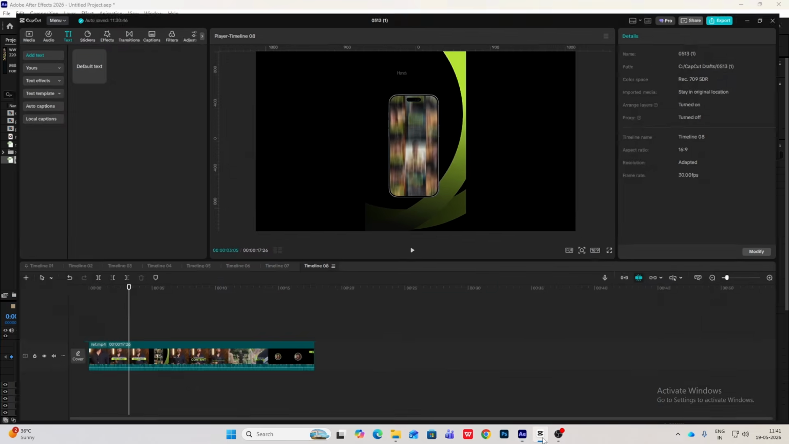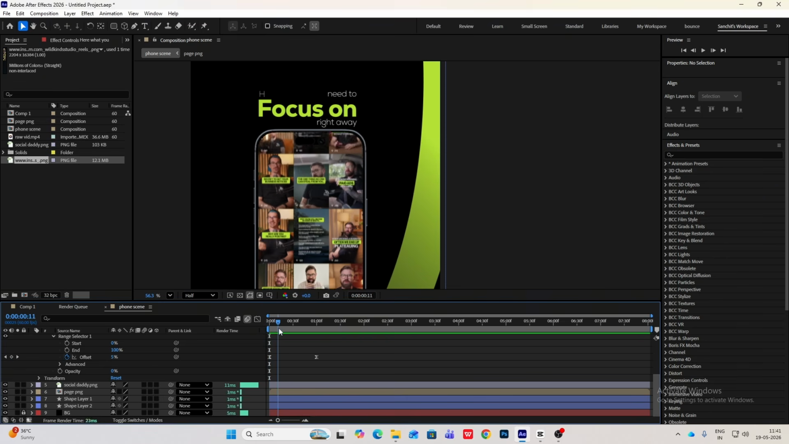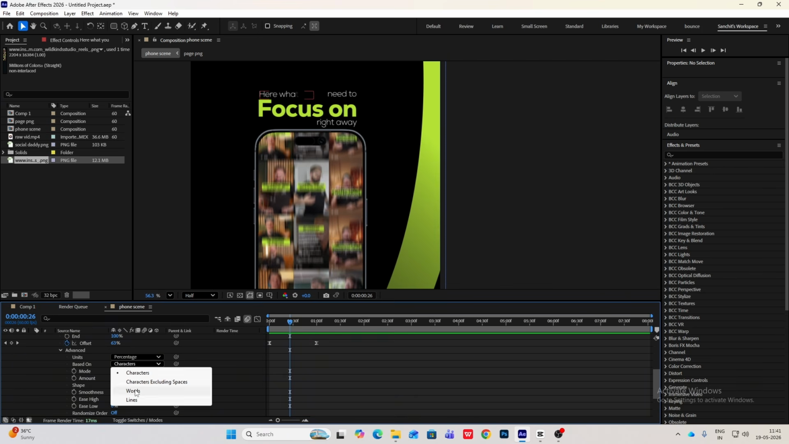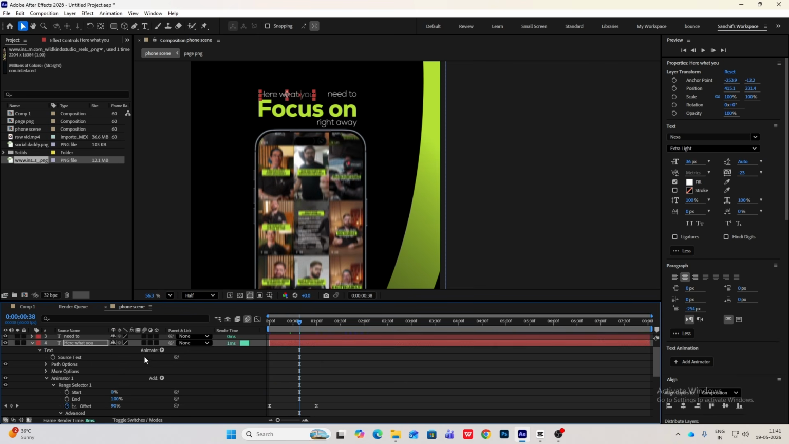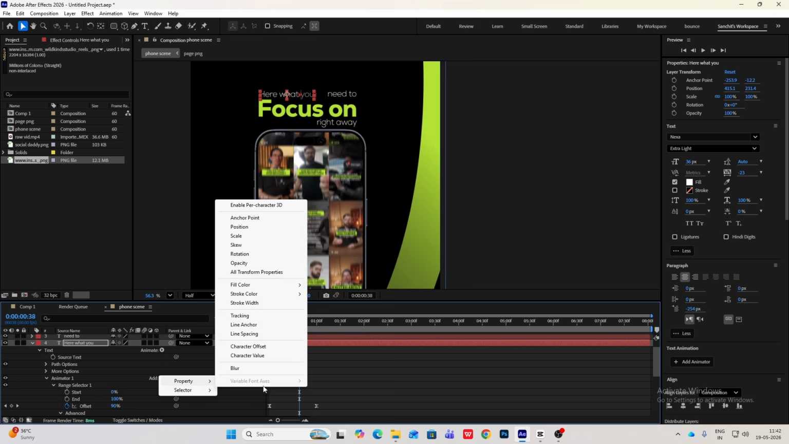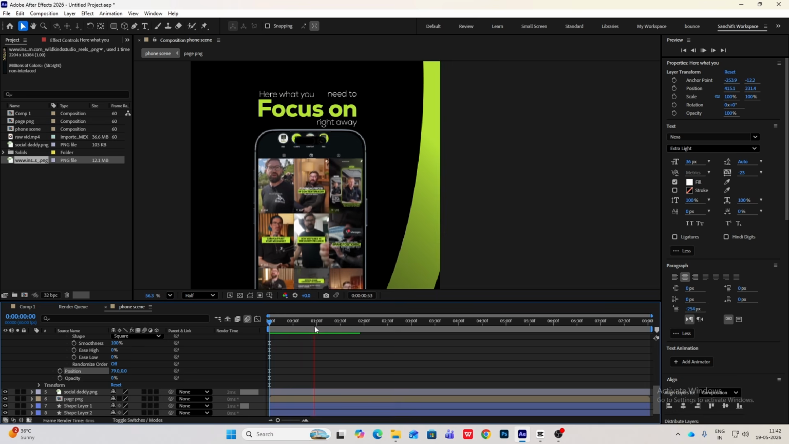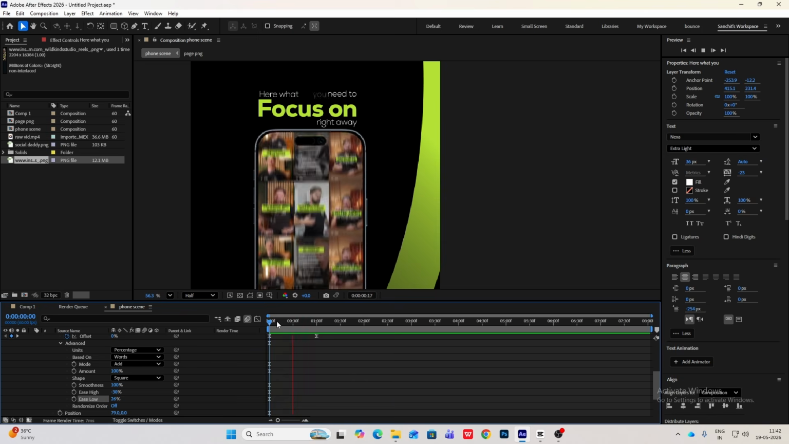Now as you can see, the text is going per word and this text is going per alphabet. So we need to head on to advanced and change this based on words. Now it is coming in per word. Now head on to add property and then select position. Now this is the x-axis and this is the y. We want it to come from the right. So I'll move the x-axis, which is the horizontal axis. And now you can see, you can change the settings of ease high and ease low to make it smoother.